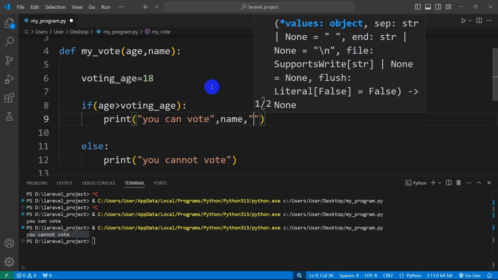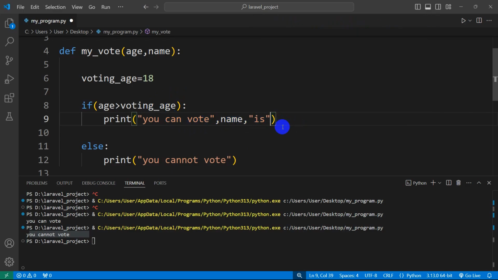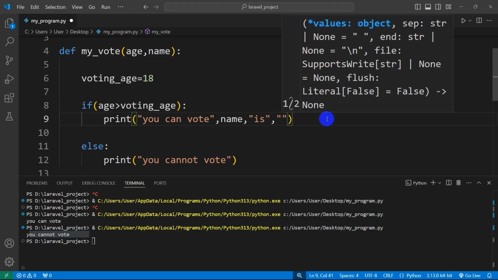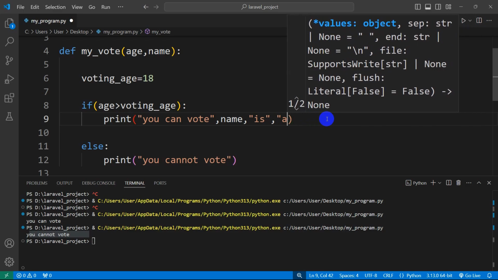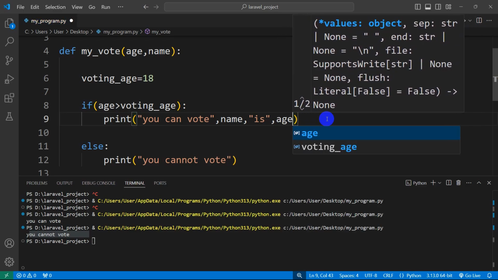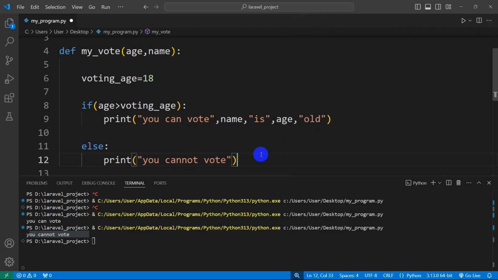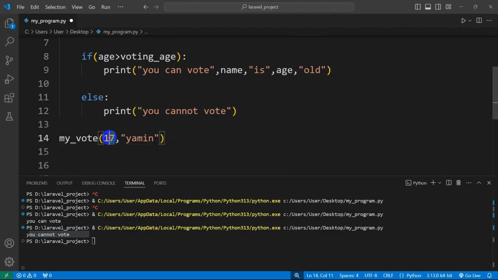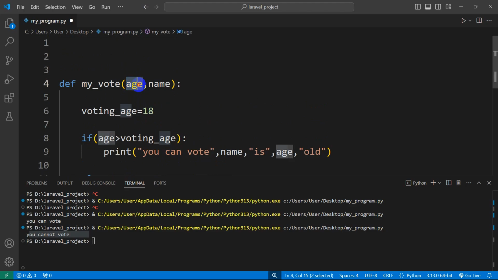Let's say here the name is, it will be "you can vote." Yamin is, let's say, 19 or 20 years old. So we want to print the age here. So we say here age, and it will be not inside single quotation, but double quotation. It will be like this, and we're going to say here "old". So what will happen is that we'll pass the age and name from here. So the age will be 17 and the name will be Yamin.